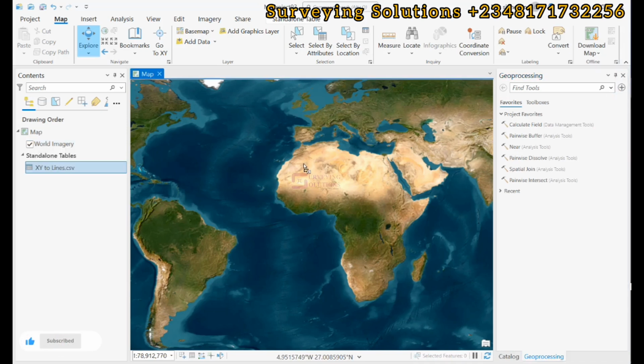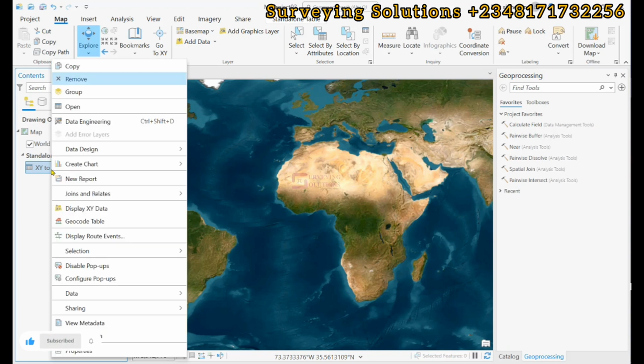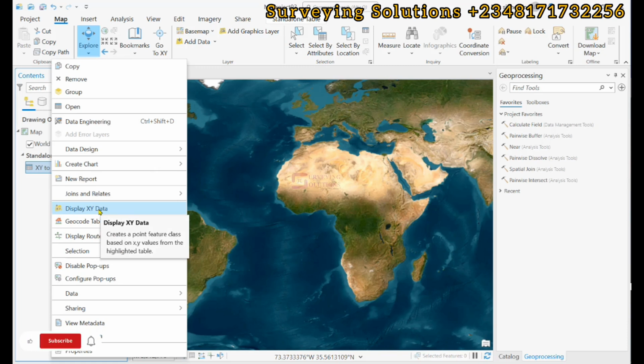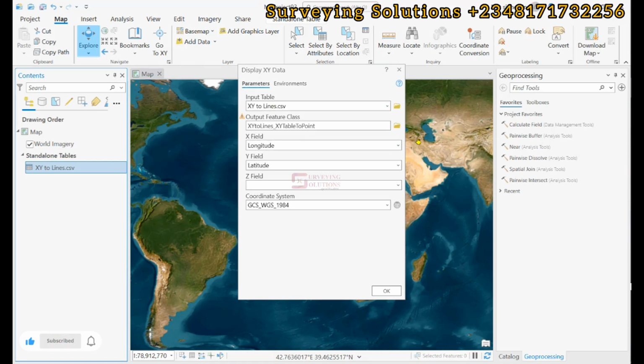So it's a standalone table now. For us to convert it to display the XY data, we right click and then we select Display XY Data, so that we can have the points displayed. So by default, let's use 1.